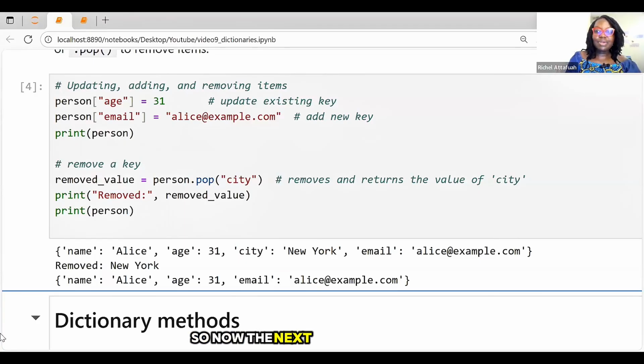So now the next thing we are going to look at is dictionary methods.